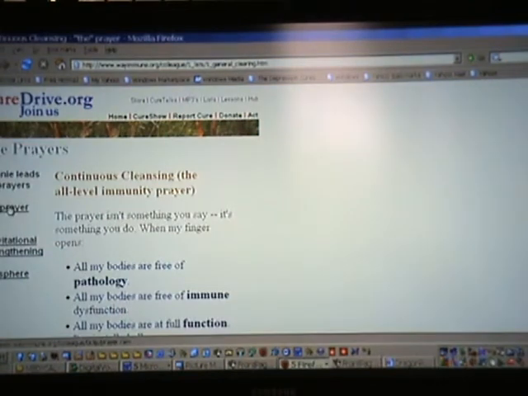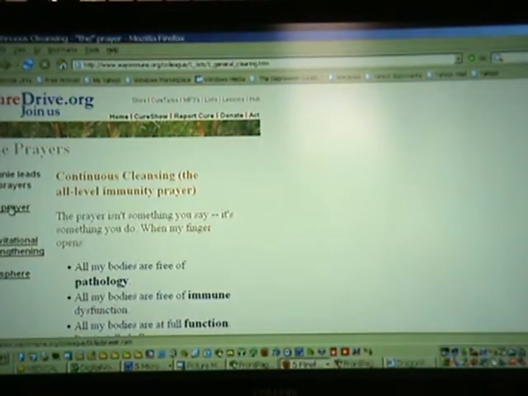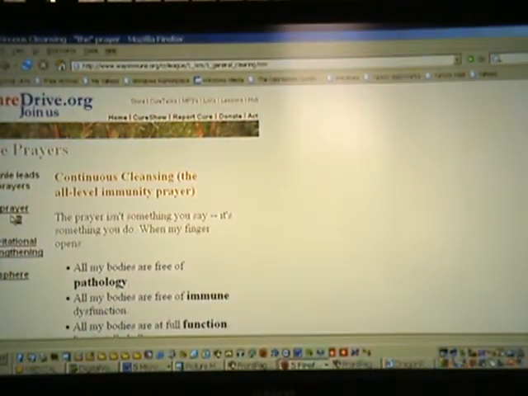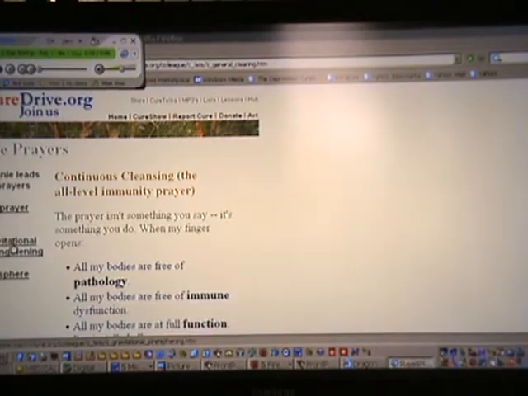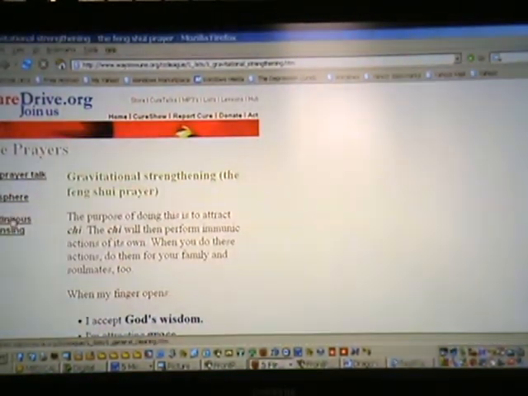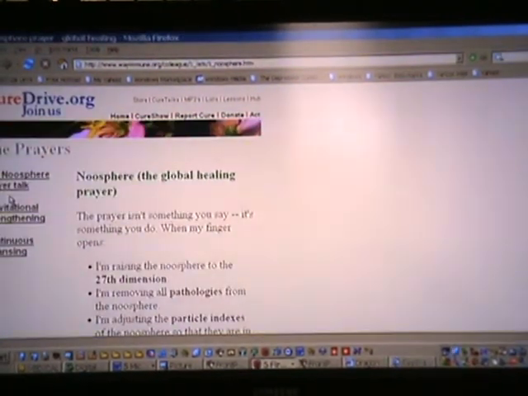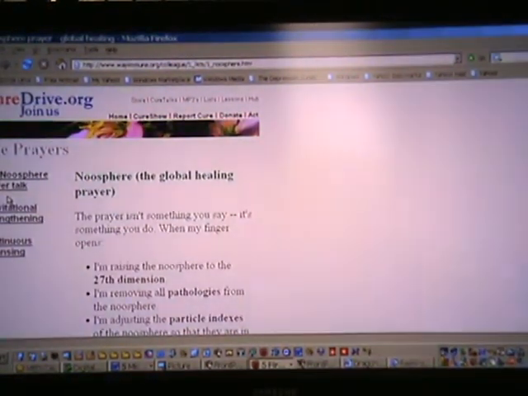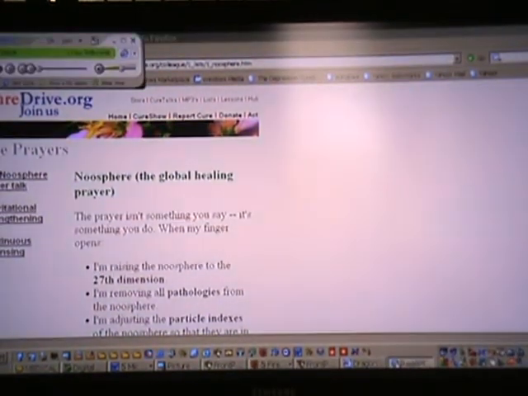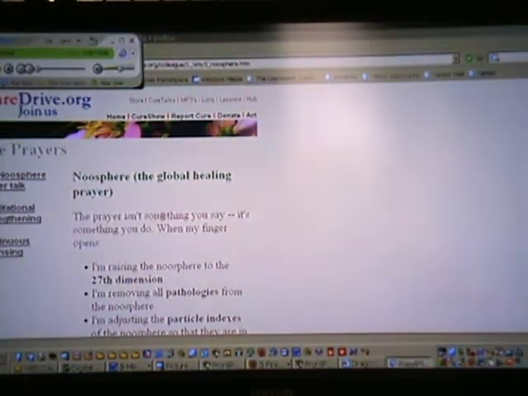and then there's a talk about it, which is an audio. And let me turn on the audio so you can just see. You would click on this if you want to listen to the audios. And then there's another prayer here. See, this is a gravitational strengthening prayer. And this is the noosphere prayer. And so on. So you would print all of them, not just that single one.